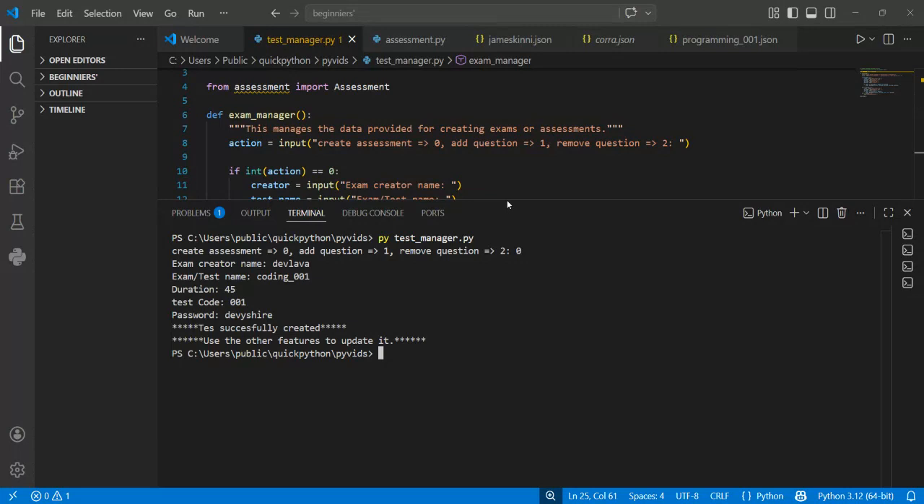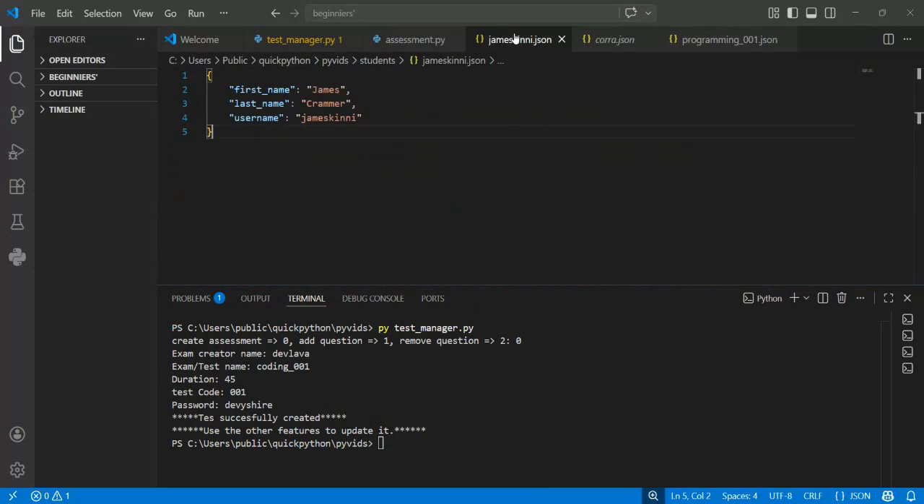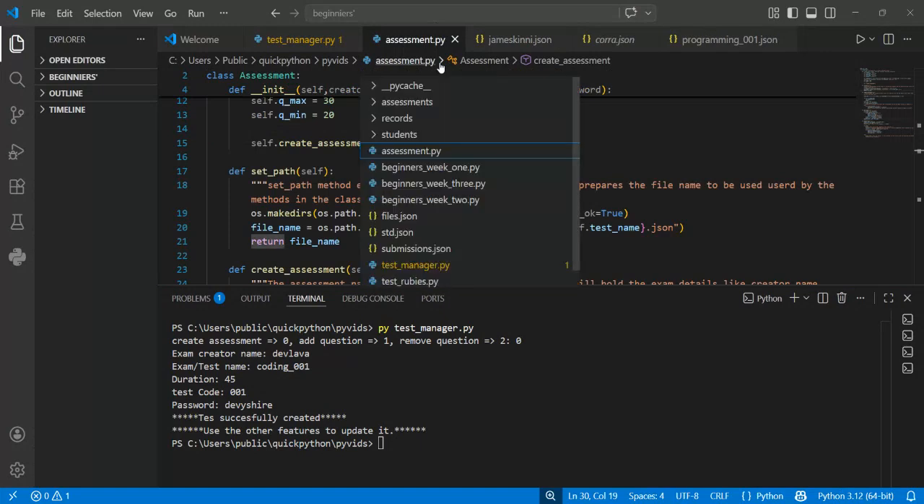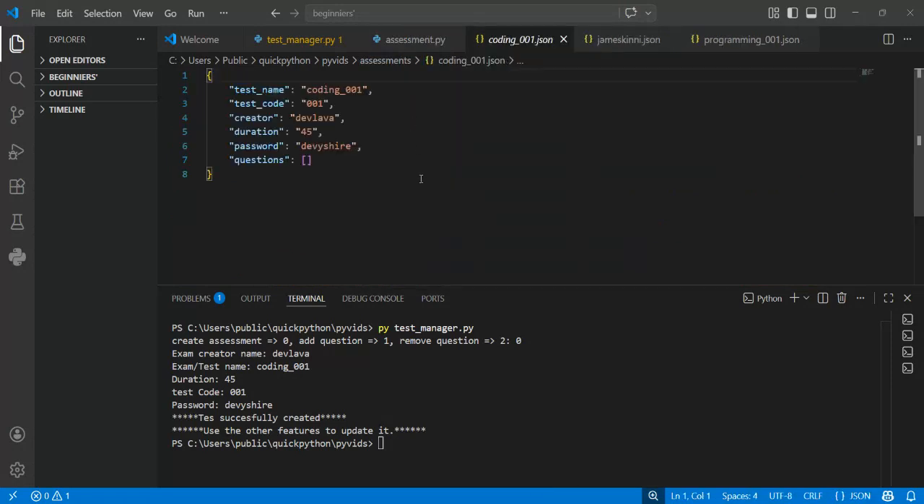So what we're simply going to do to check if this test has been created is to go straight inside the folder where we expect this test to be. We're going to click on this assessments folder. Yes, we have an assessments folder, and this is where the tests we create will come in. So this is the test we've just created. You can see all the details of the creator are here. We have the test name, coding_001, test_code 001, creator is devlabber, the duration is 45, and then the questions is an empty list.